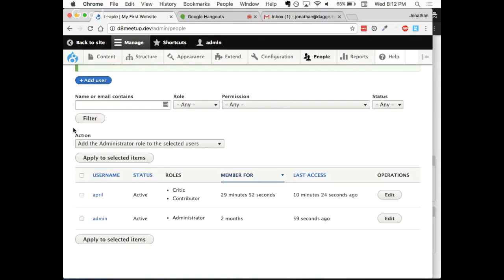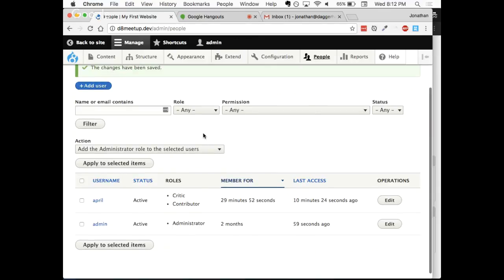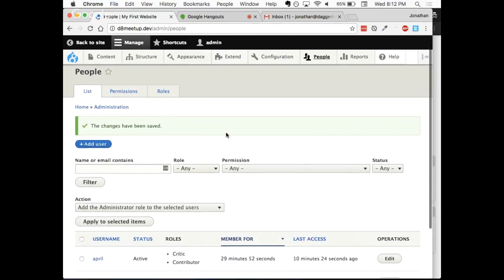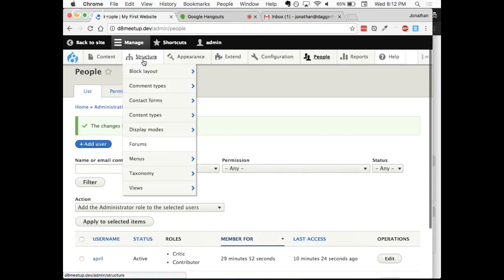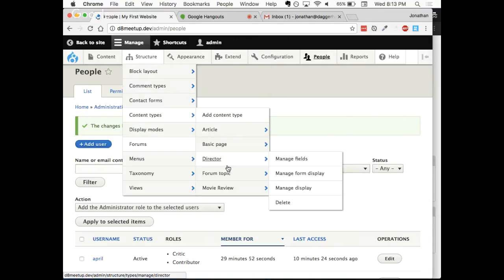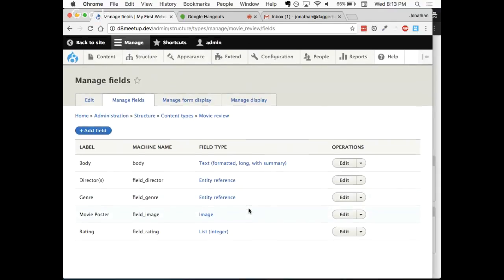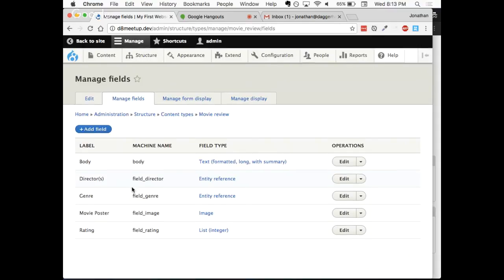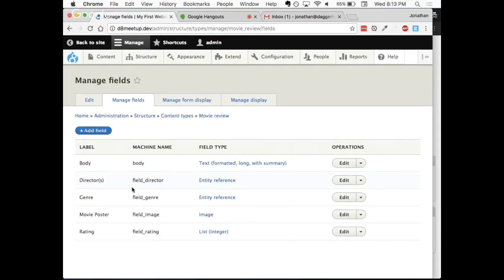So in Drupal 8, almost everything is an entity, which we've discussed in a previous meetup, but let me review. What that means is that the same way that we can edit a content type, let's look at the content type, movie review, we can manage fields for this content type where we add different data points that we want to track about every movie review that's added to our system.